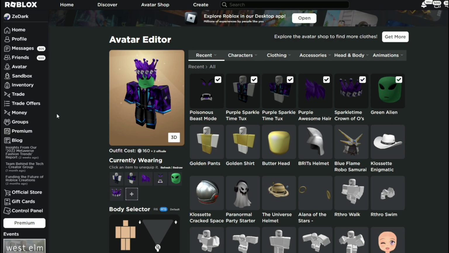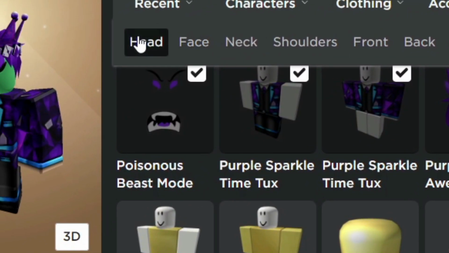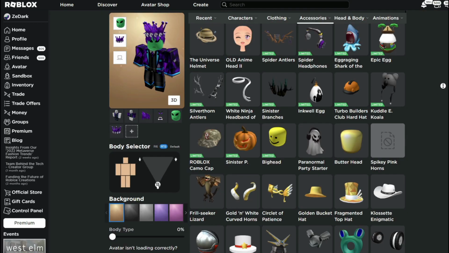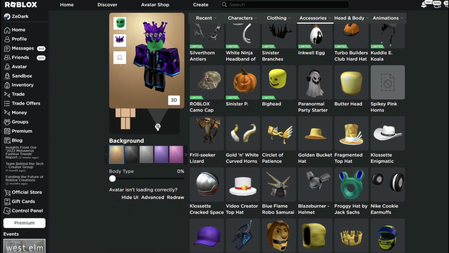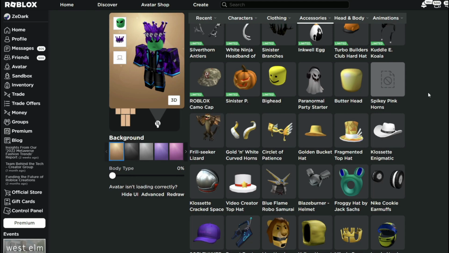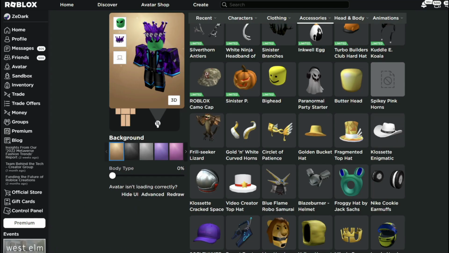So if you go ahead, go to your avatar, of course, click your avatar. I'm on my avatar right now. And if you go ahead and check your accessories, as you can see, Roblox has been giving me some items without me doing any event or anything. It just goes to my inventory. Like these items, I didn't even do anything to get these, and they're free apparently. And they actually look really cool, to be honest.